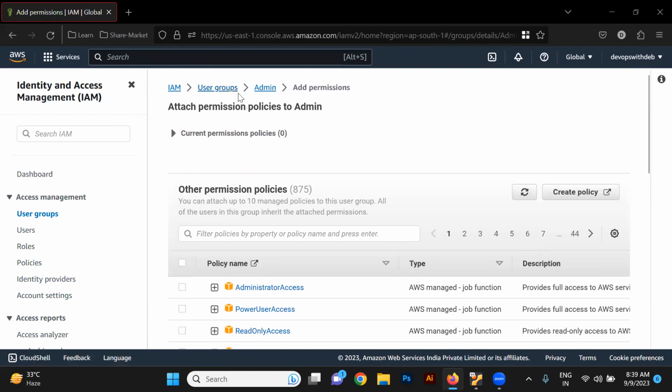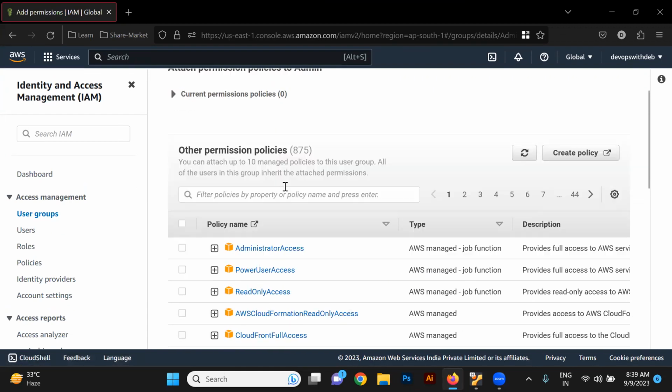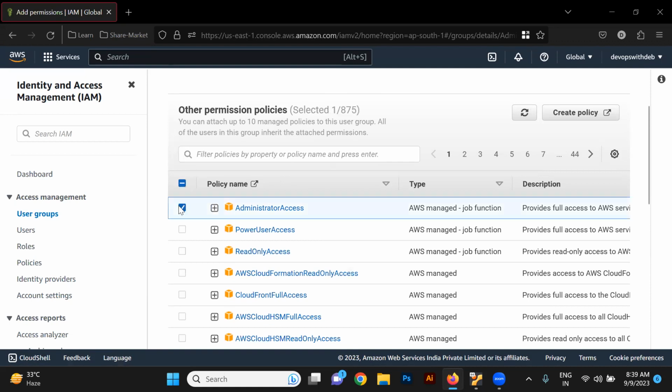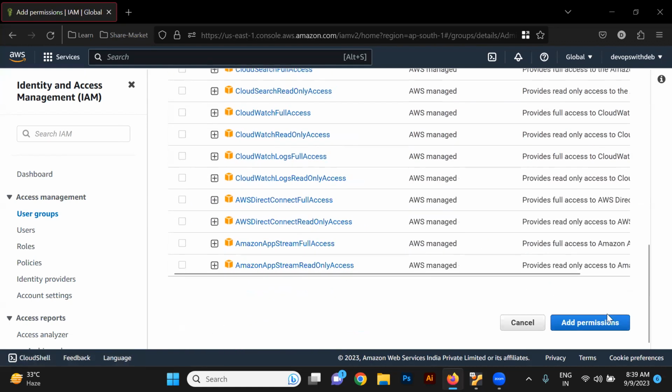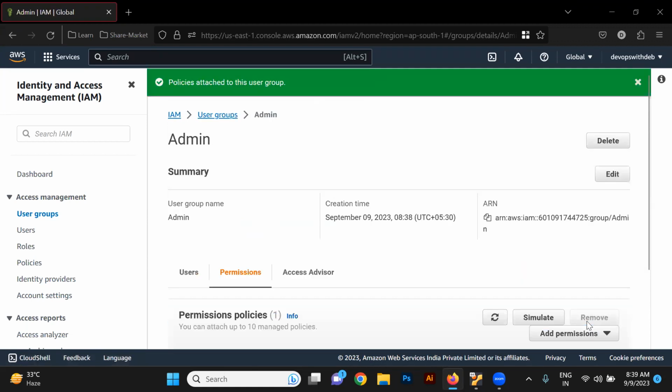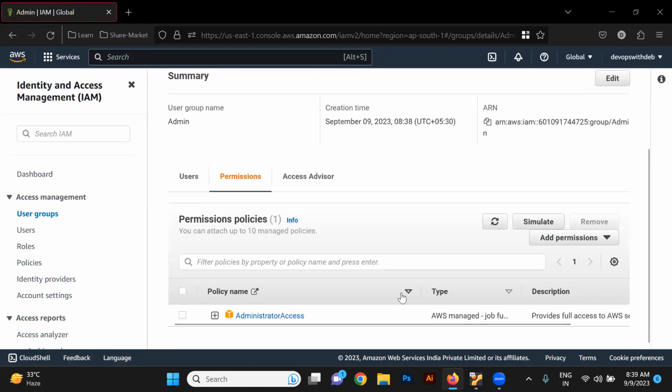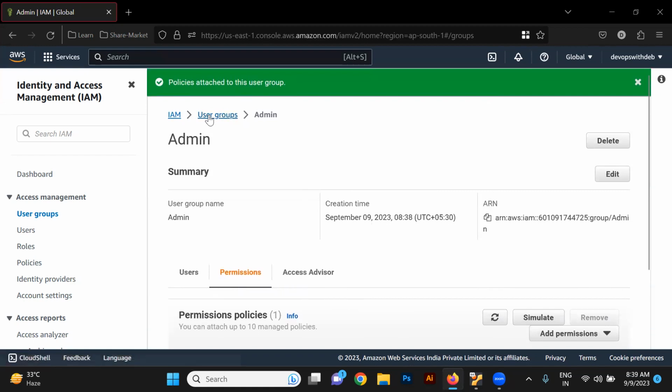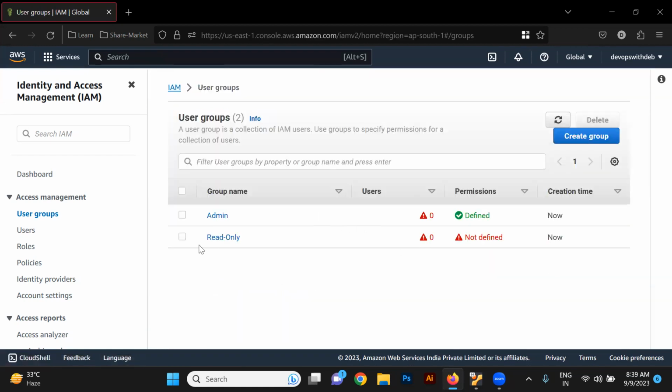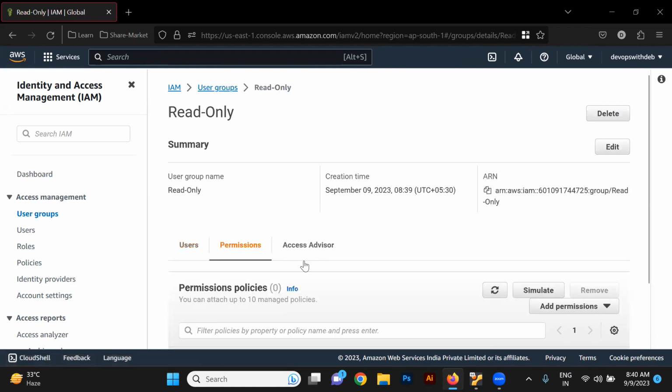So this group is for the admin. Let's provide administrator access here and add permission. Right? Permission has been added. Same if you go for read only. See, this dashboard is saying that admin has been provided a permission, but read only doesn't have any permissions. There are no users in either of the groups. So let's also assign a permission to the group.